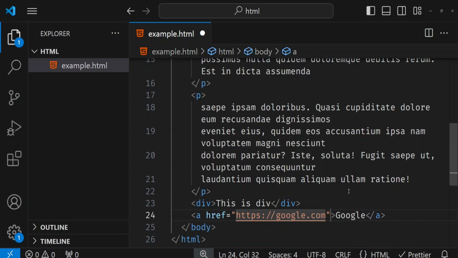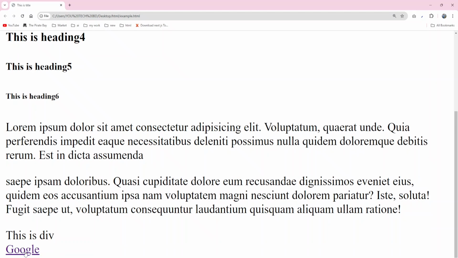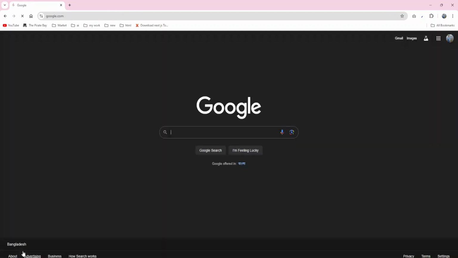Save this file and open it with your browser. Refresh this. I zoomed this browser for better visibility and readability. This is Google. If I click this, it will take me to google.com. Here is google.com.